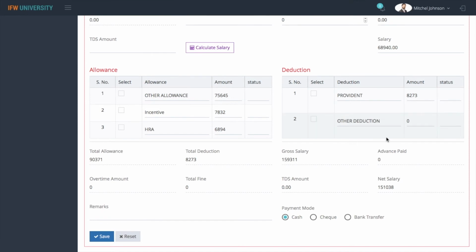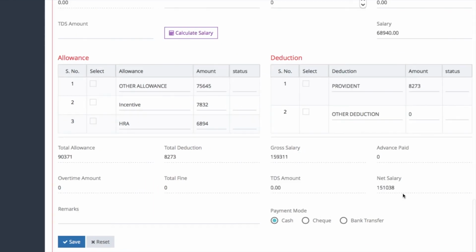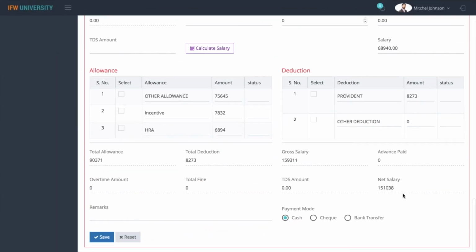When the salary is calculated, you can see the details here: what the allowances are, what the deductions are, and what net salary is generated after the allowances and deductions are made. This is the gross salary, and this is the net salary that has been generated after all allowances and deductions.